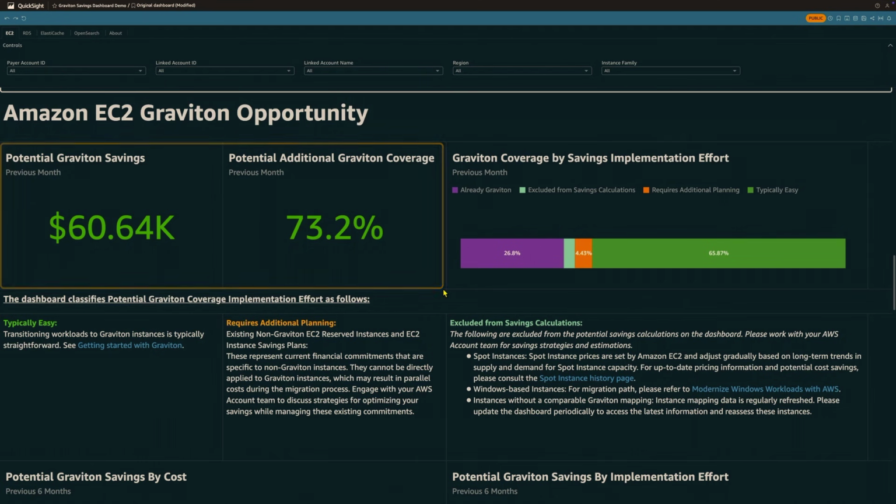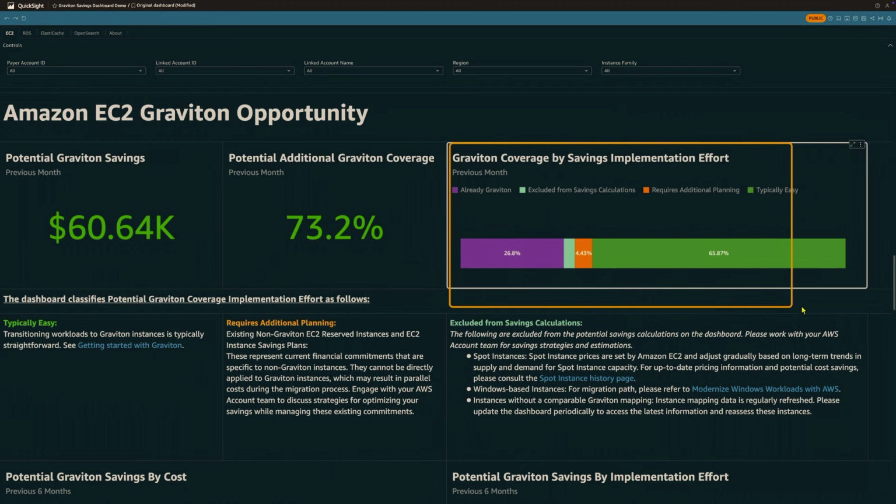Let's look at this chart that's next to it, which allows you to see the ease or difficulty of your Graviton adoption. Here, you can see that 65.8% is classified as typically easy. Migration to Graviton is typically easy and straightforward, and we see most customer workloads fall into this category.